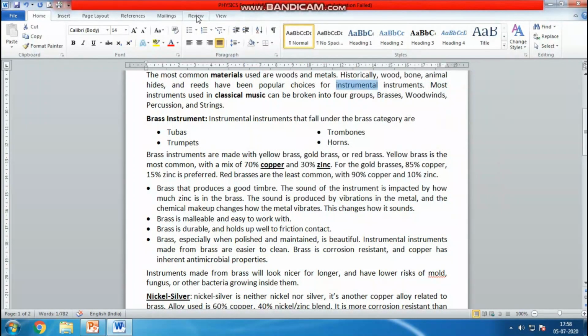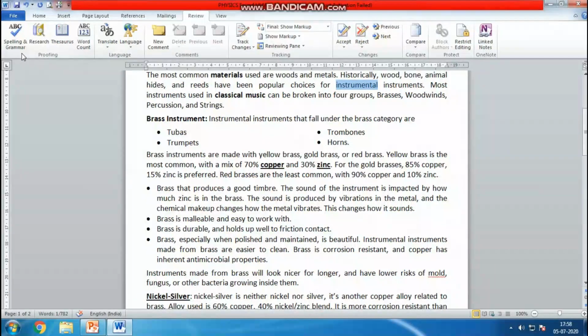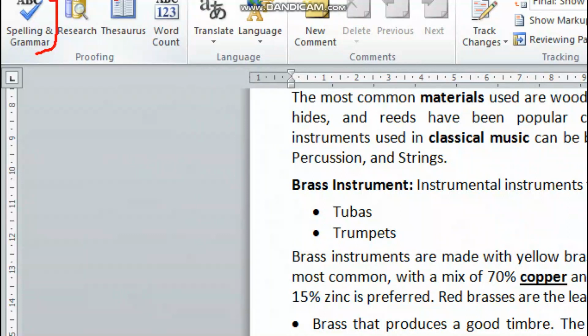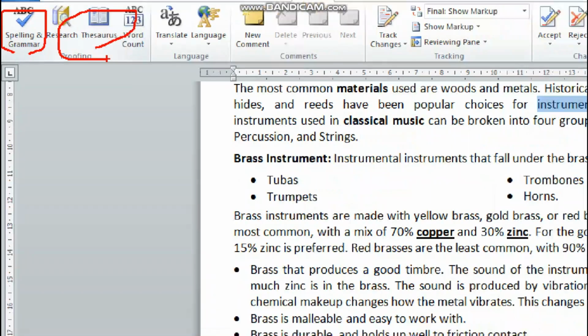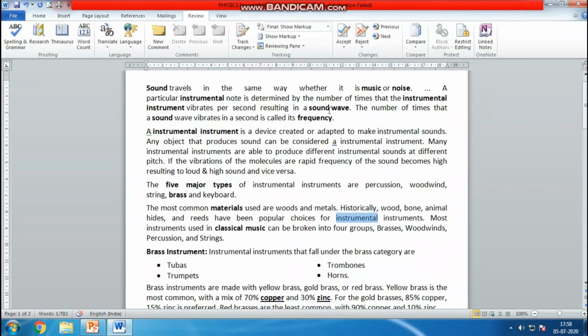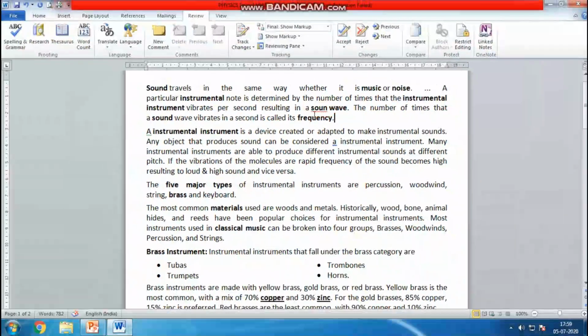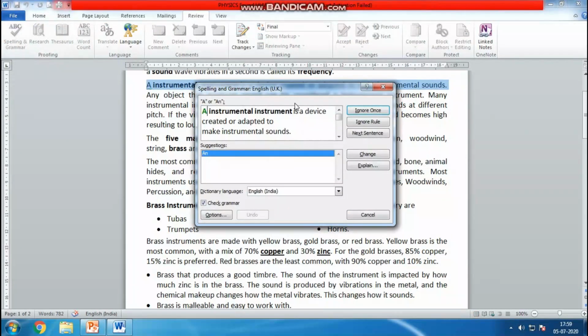Now going to the review tab, two more interesting features: spelling and grammar and Thesaurus. Spelling and grammar, Word automatically does it. For example, I missed this letter here, so it is giving me a red line which indicates there is a spelling error. You can click on the spelling and grammar button and it will check all the spelling and grammar errors and give you one by one. Either you can ignore or you can change.